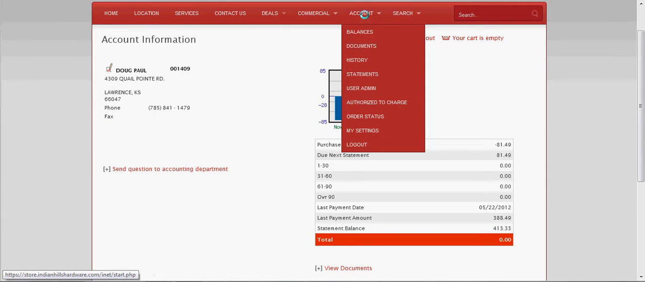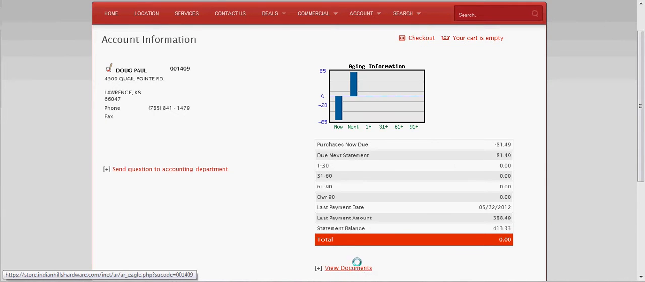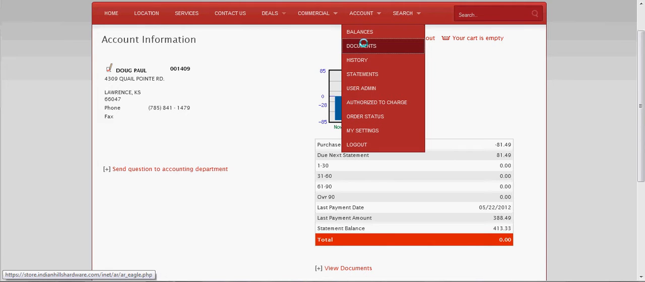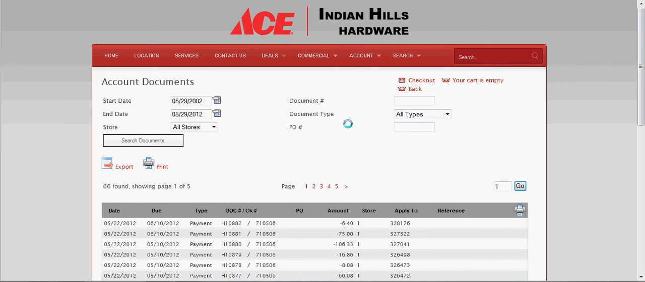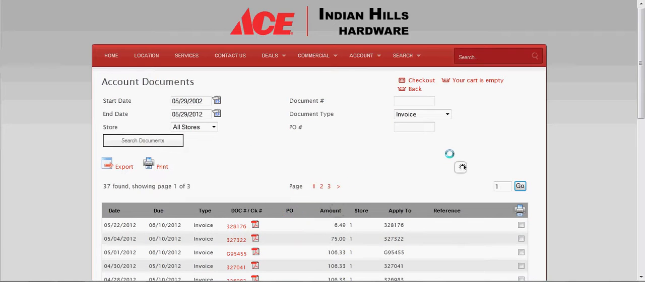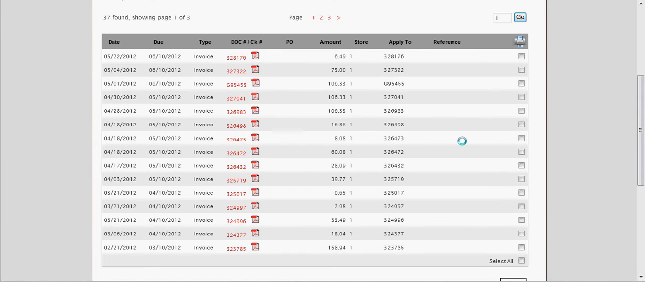You can do that through this link or from this link down here, either way, whichever is easier for you. Within the document screen, you can search by date, document number, document type, or if your company uses POs, you can search by PO number. In this case, you see we have some invoices and payments. You can see that we can search for adjustments, credits, finance charges, invoices, or payments. This time we're going to search for all invoices on the account.